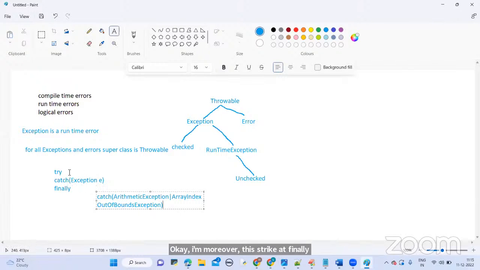You cannot write anything in between. In between the try, catch, and finally blocks, you should not write any statements. A single try block can be followed by multiple catch blocks. We can write a try without a catch, but we cannot write a catch without a try. So the possible combinations are: try-catch, try-finally, and try-catch-finally also you can write, but you cannot write a single catch or a single finally.